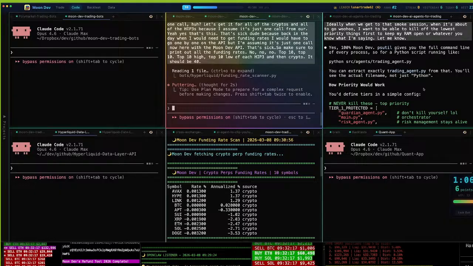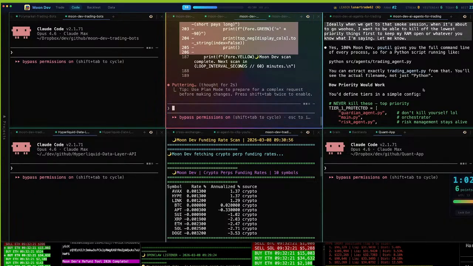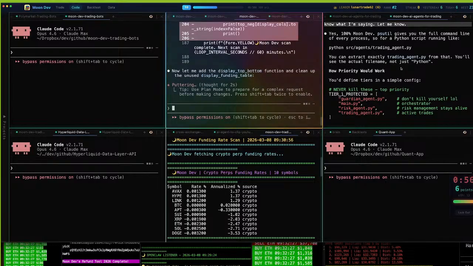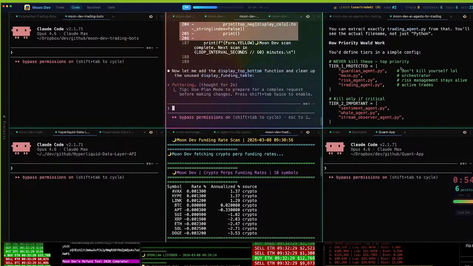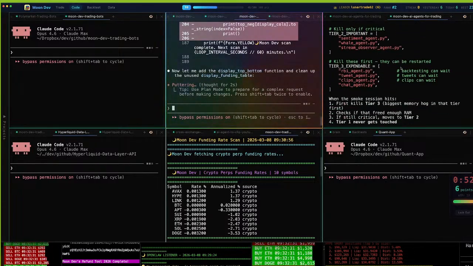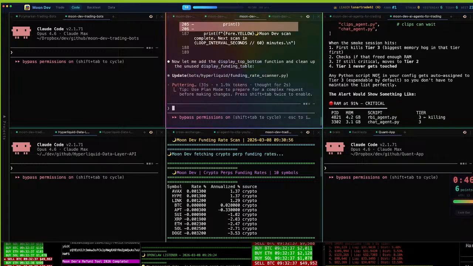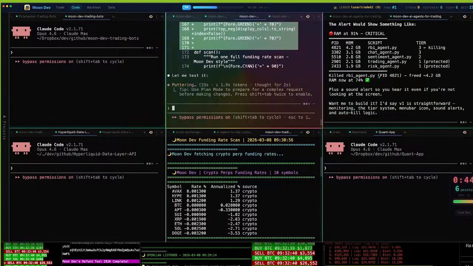Yes, 100%, MoonDev. psutil gives you the full command line of every process, so for a Python script running like this, you can easily extract which trading agent it is from that. Okay, cool. When the red zone hits, it first kills tier 3s, the biggest memory hogs. Nice, dude.